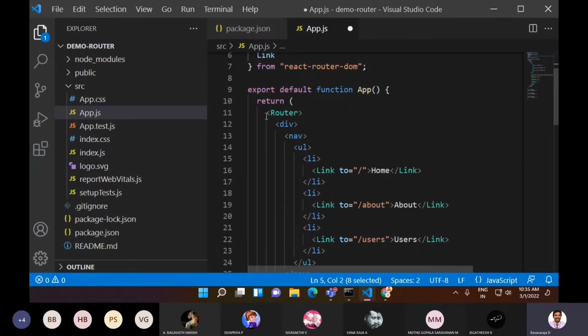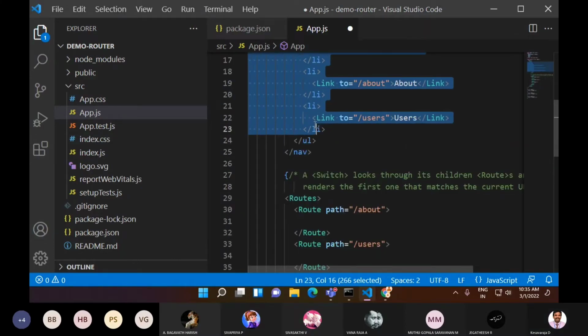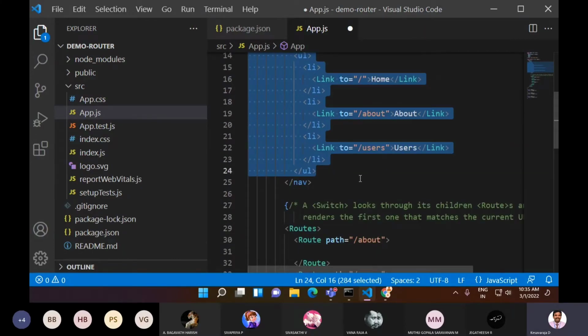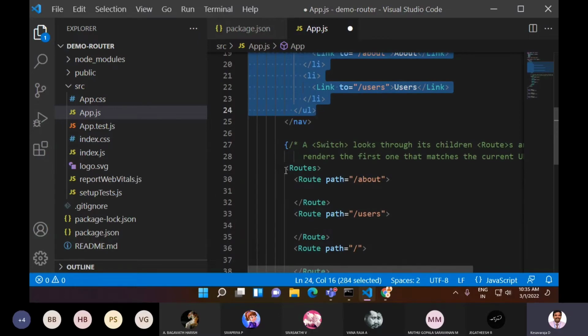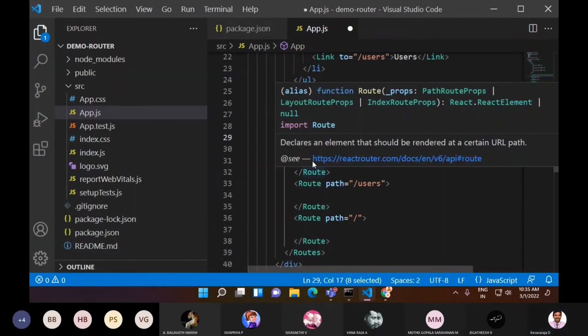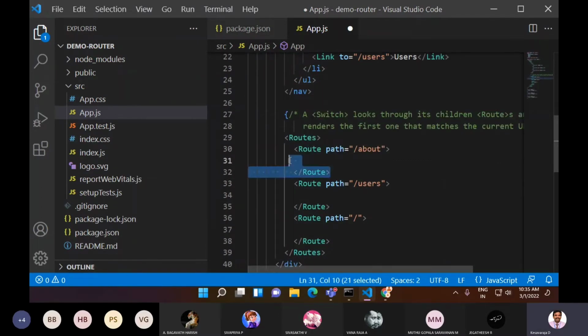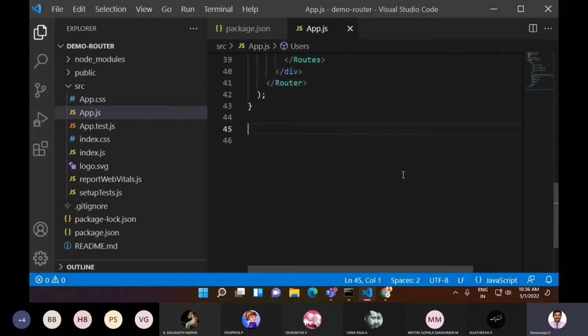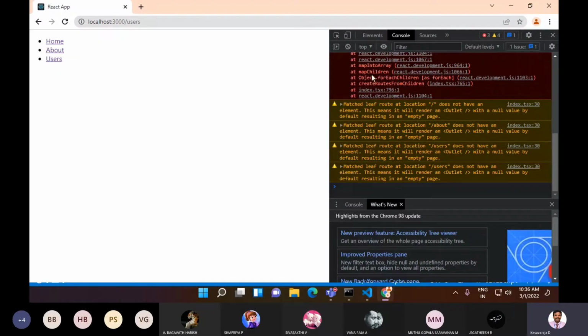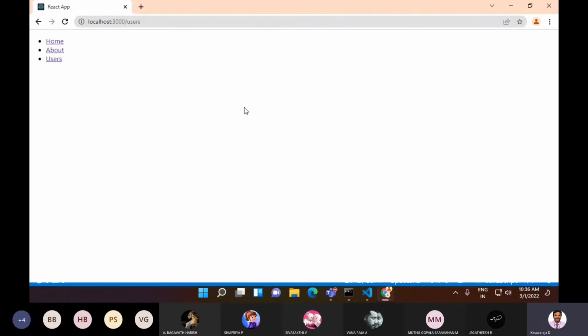So what we have done is, inside the router tag we are writing the link. Then inside the routes tag, you will write the about component, user component. I will save the file and view the browser. Then view the page.